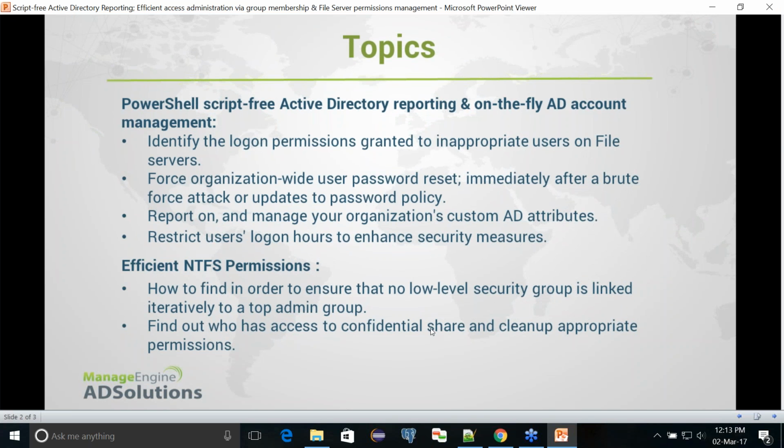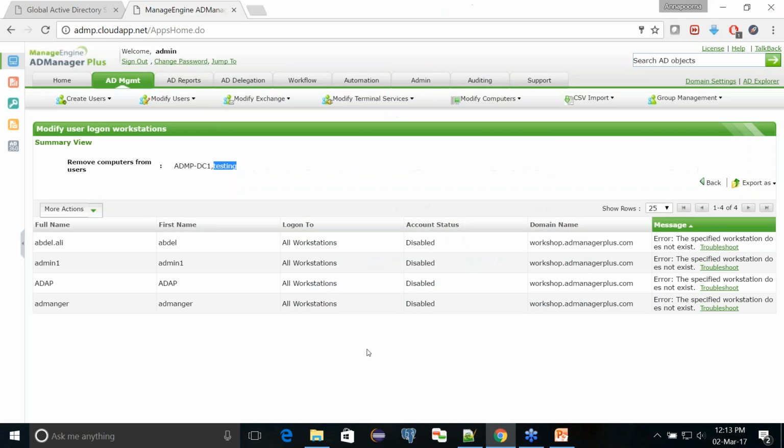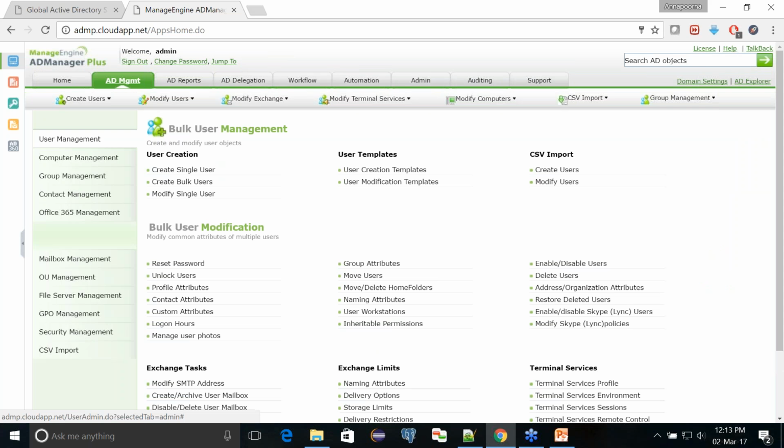Now suppose that your organization has encountered a brute force attack. In such a case, you would wish to reset the password for all the user accounts in your organization. So how do I do that? In the native Active Directory way, if you have to reset the password for the entire organization, it's going to be a tough task since you have to do it one by one or choose them from every organizational unit and then perform the operation.